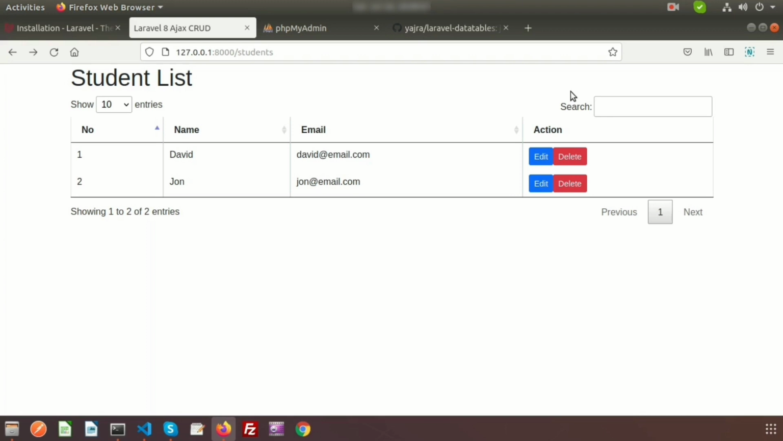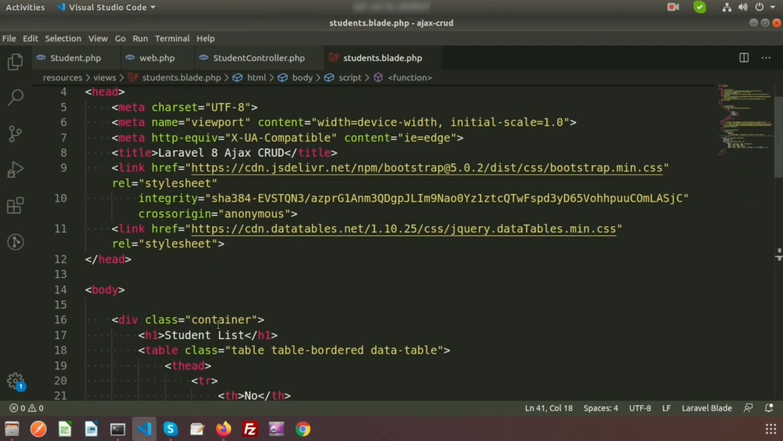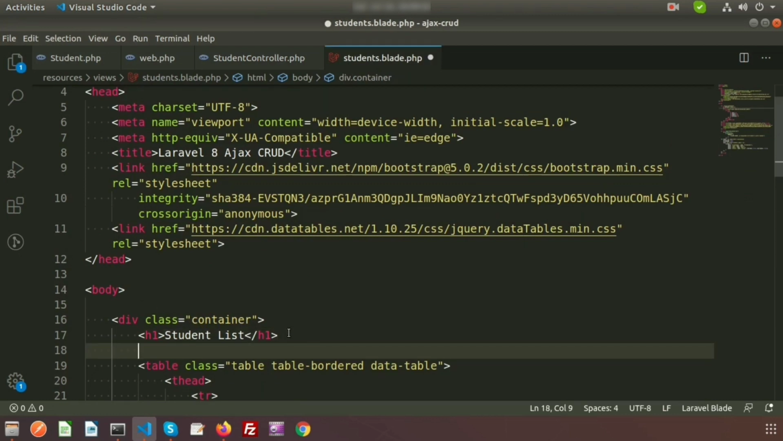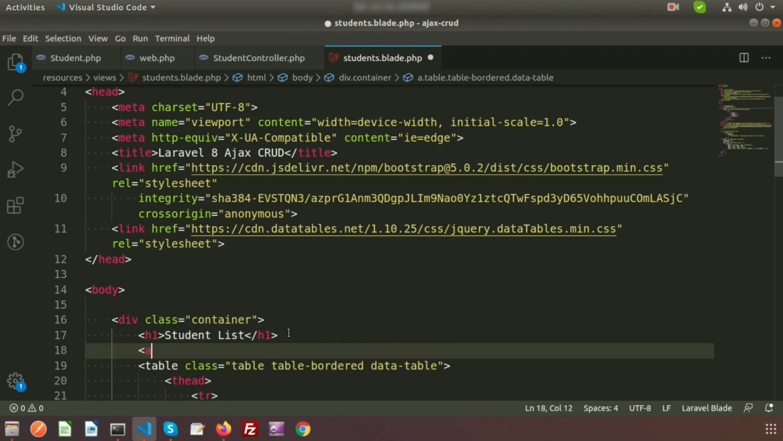So let's create a simple button. So just go inside the blade file. So this is the student blade, and just here create a button. So I will use the bootstrap class. So write class equal to btn, and suppose I want a green type button, so use the button success.